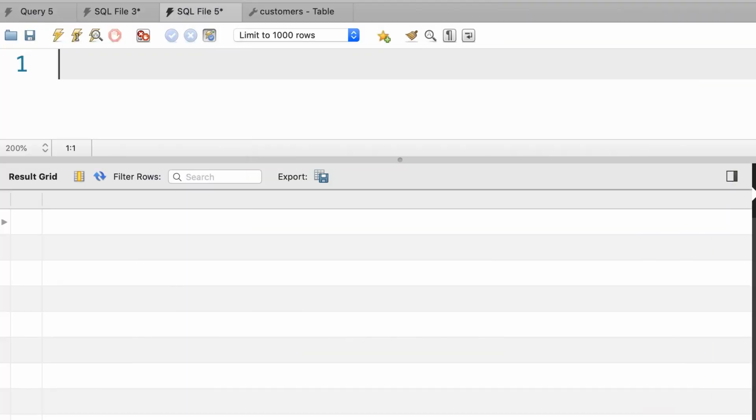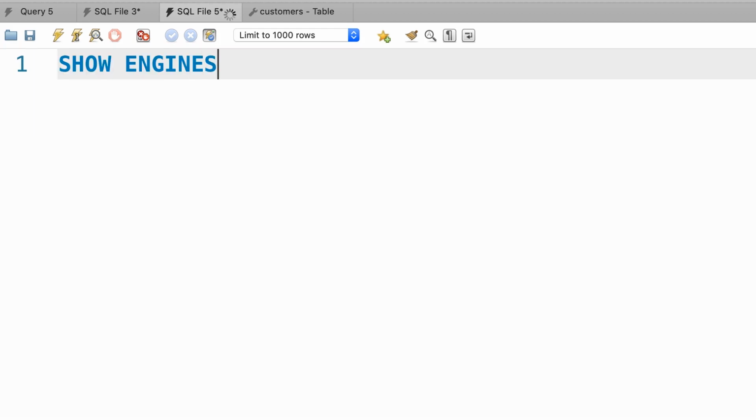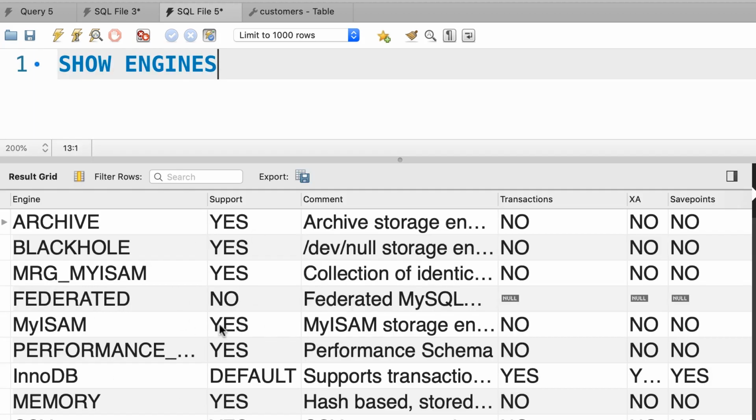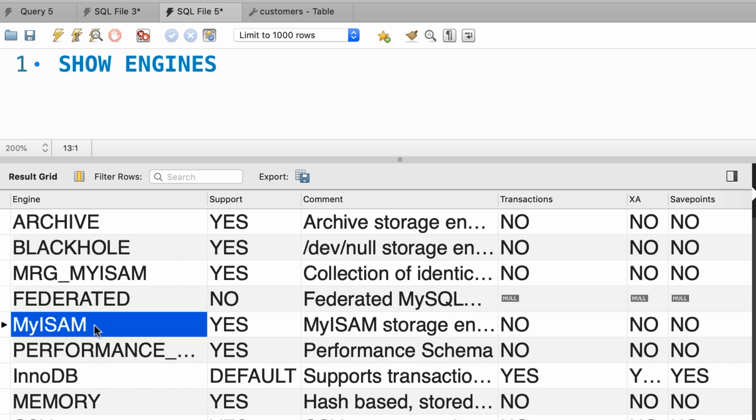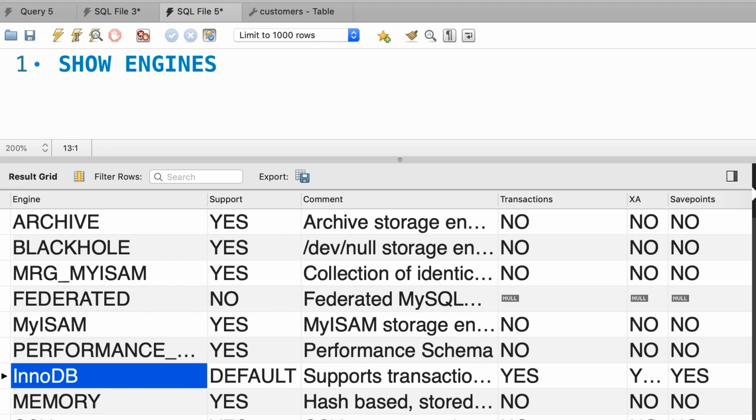We're going to finish this section with a quick overview of storage engines. In MySQL, we have several storage engines, and these storage engines determine how the data is stored and what features are available to us. So if we type show engines, we can see all storage engines supported by the current version of MySQL. Now, don't worry about this list here.